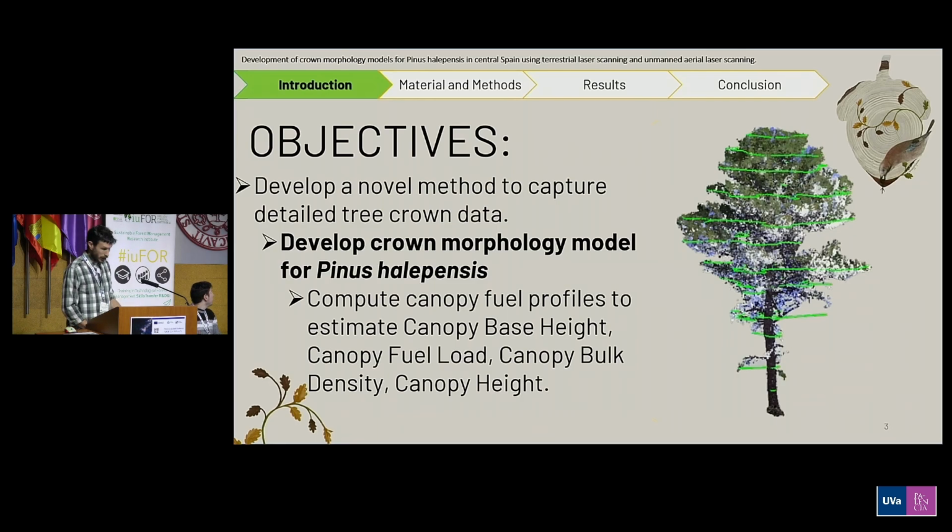So the main objective is to develop a novel model to capture detailed tree crown data, then develop a crown morphology model for Pinus halepensis, and in the future, I hope I can compute canopy fuel profiles to estimate realistically canopy base height, canopy fuel load, canopy bulk density, and the canopy height.